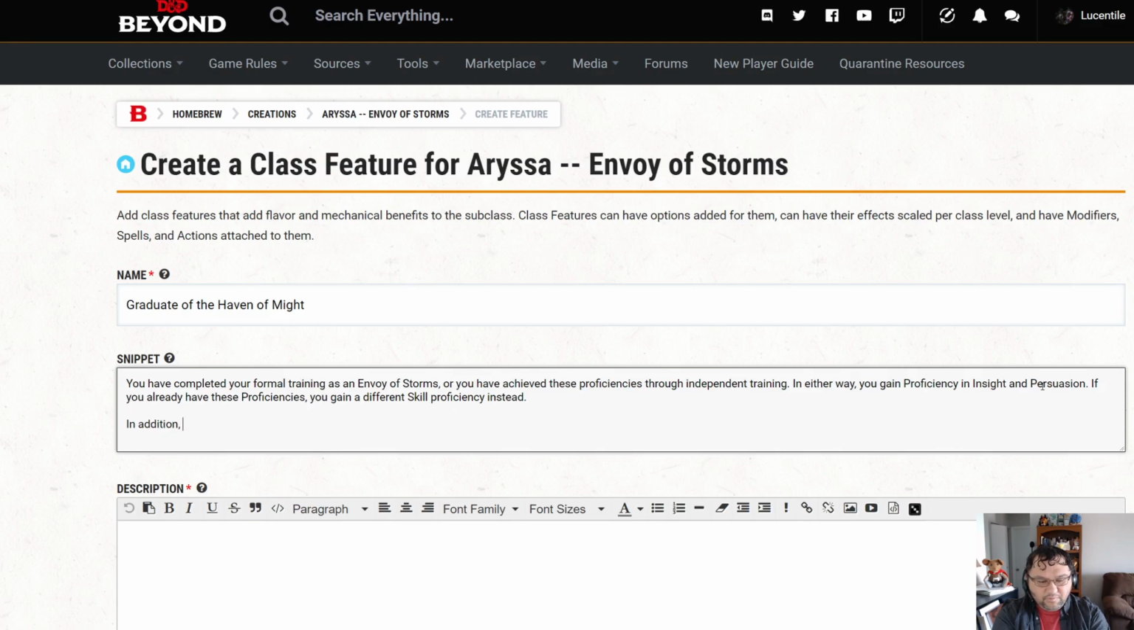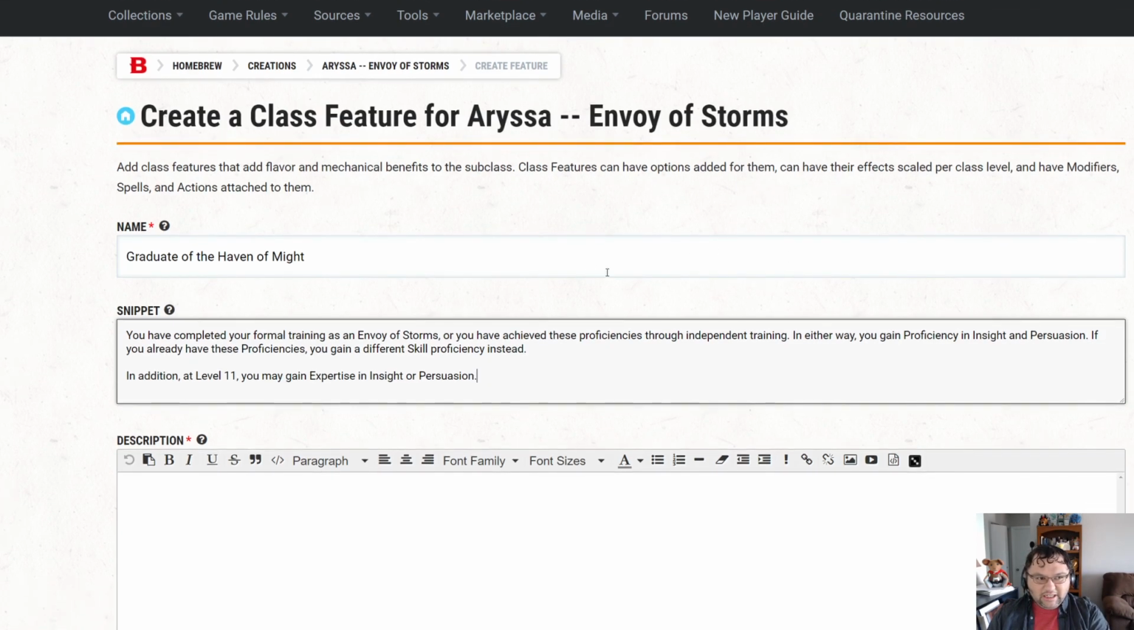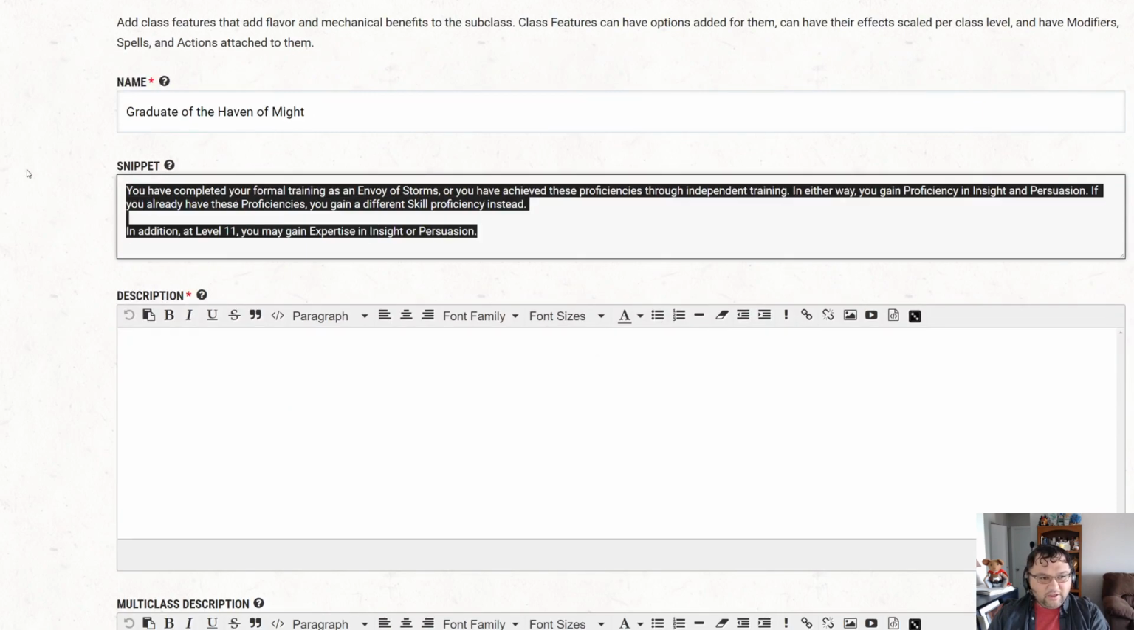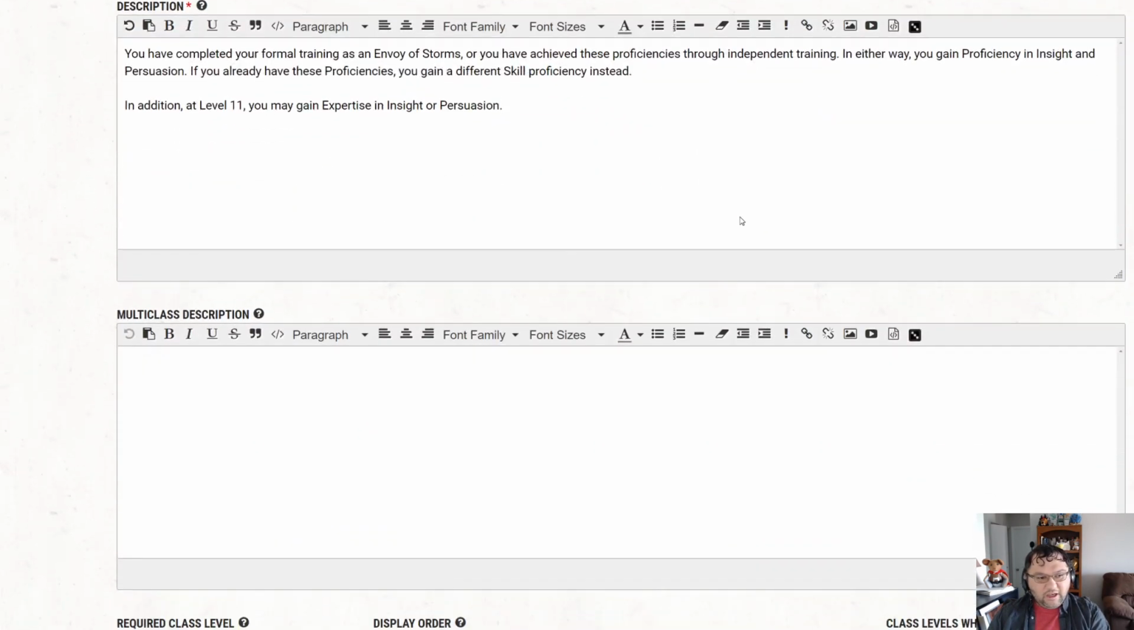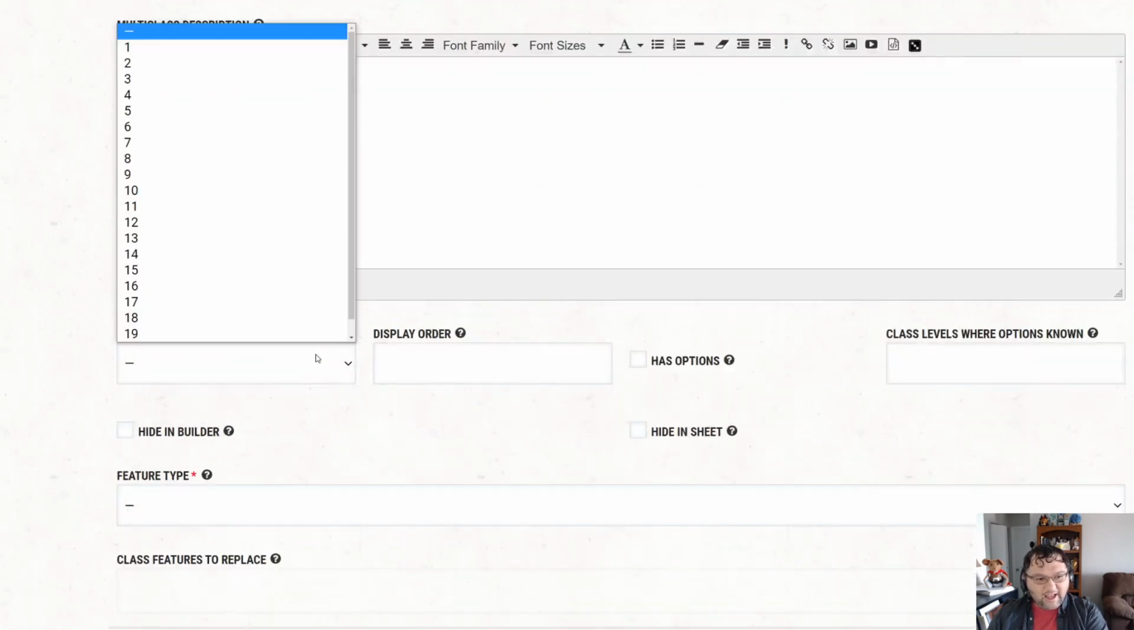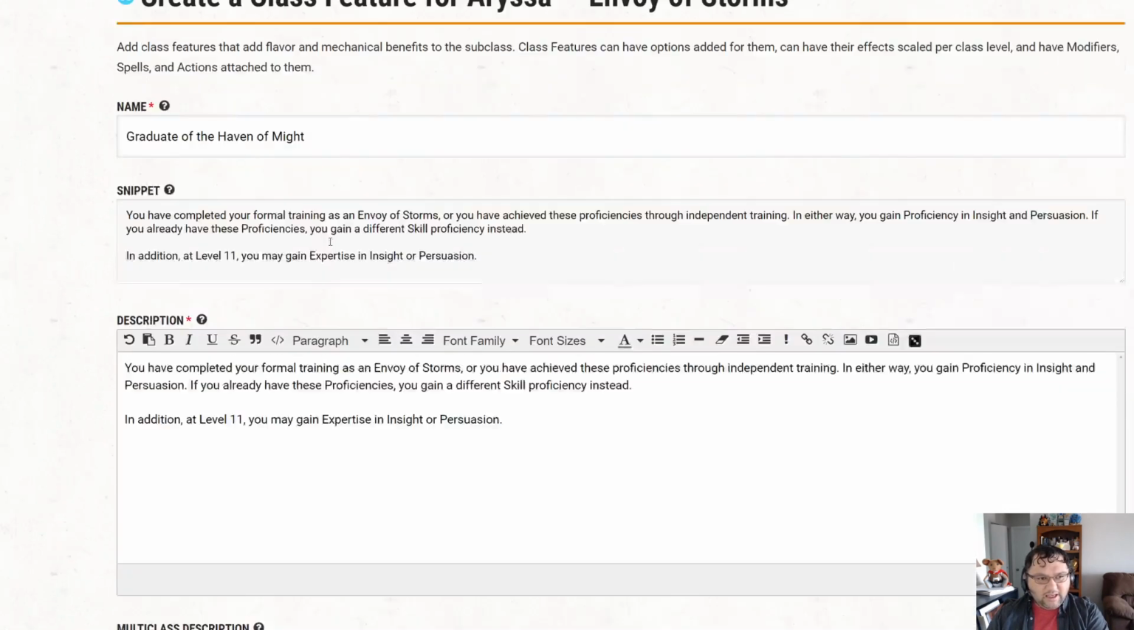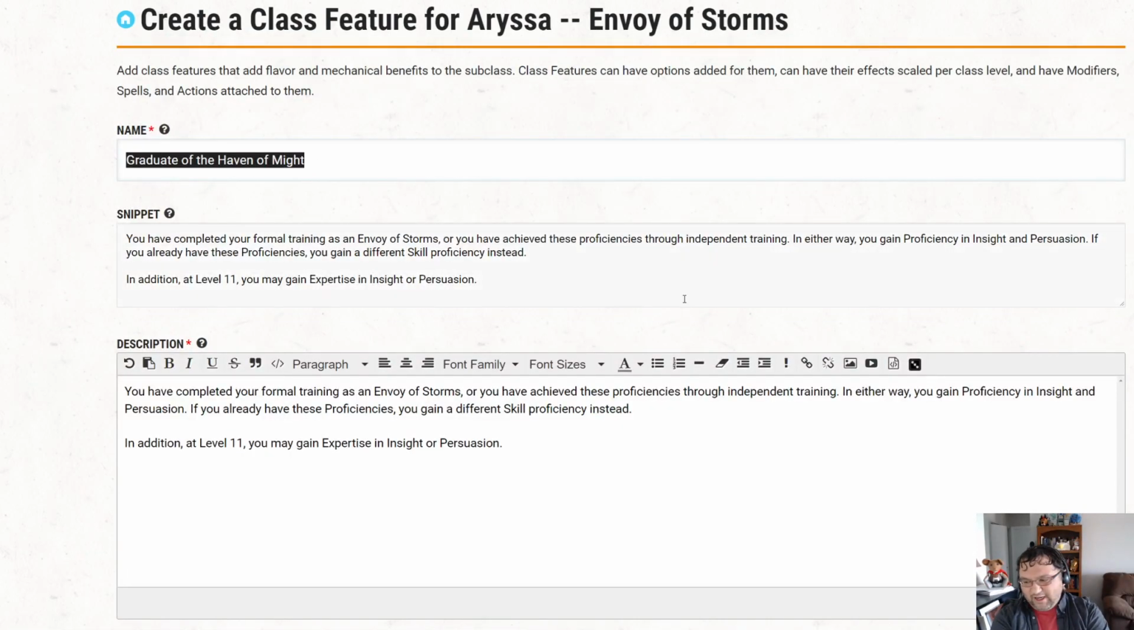In addition, at, let's say, level 11, you may gain expertise in insight or persuasion. So there you go. You're very good at this thing. So there we go. That's nothing to do with being multi-class. Level 3. No, Graduate of the Haven of Might is not a good name for this. Envoy skill training. There we go.